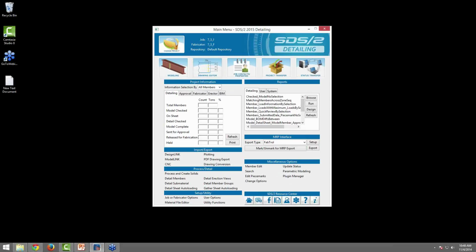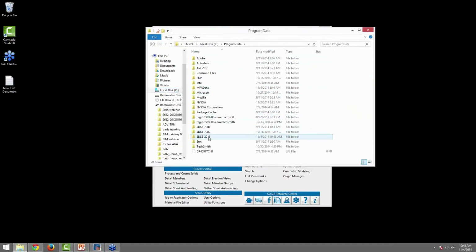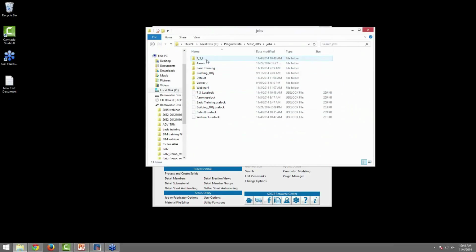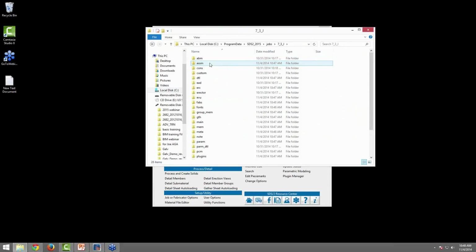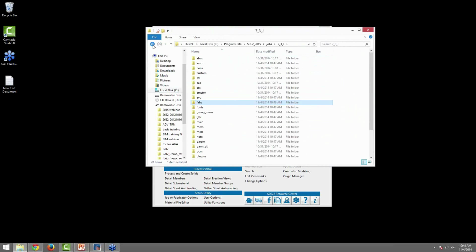So now I can go into my C drive, program data 2015, and inside of my jobs folder I'll have my 7.3 job, and inside of here's where the fabricators are stored. It has now been placed inside as a default fabricator or master fabricator.